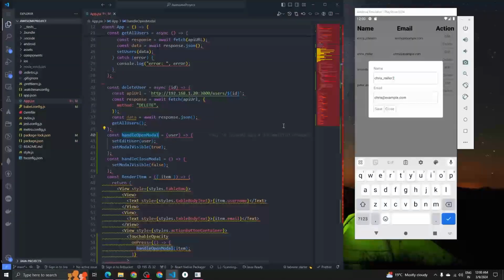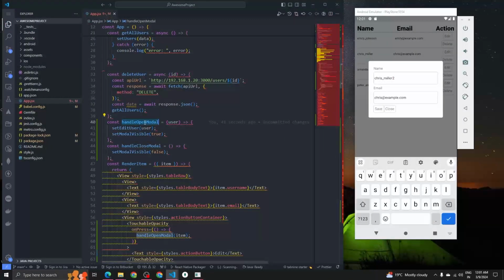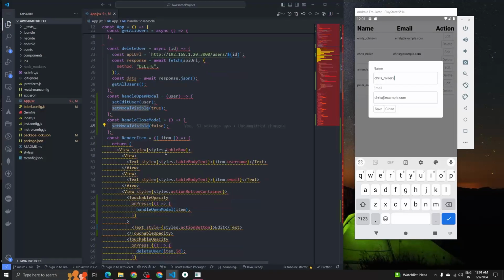Whenever the user clicks on edit, we call a function called handle open modal, and we also pass the user and set it to the set edit user state, and we set modal visible to true. After that, whenever we close the modal, we call set modal visible as false.